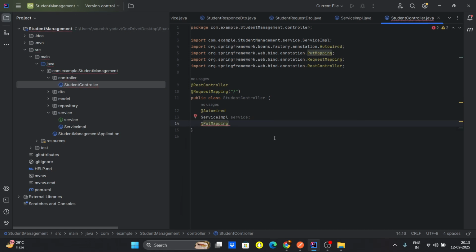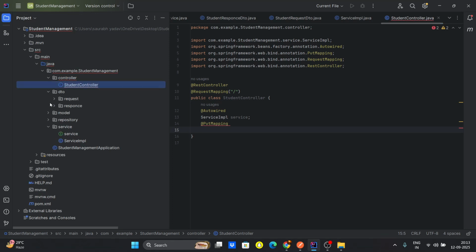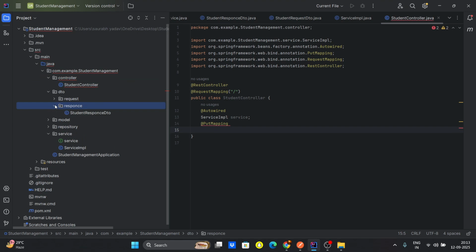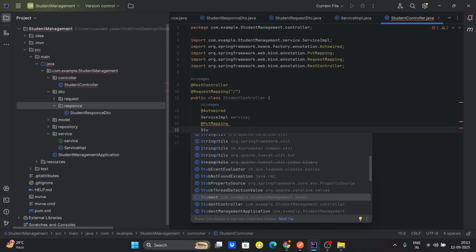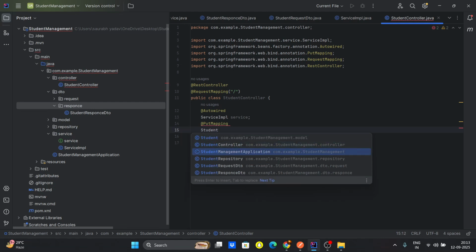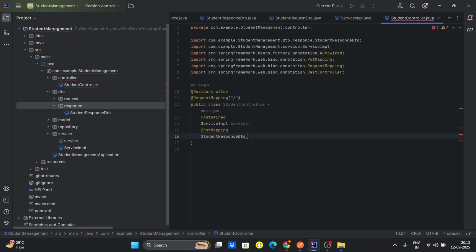Okay, and now we want user input, so we write @PutMapping, because first we register a student, after that we get from the database. So first we register a student, so we use PutMapping here. So here we make a method that returns a response to the client. That method's return type is basically student response detail.